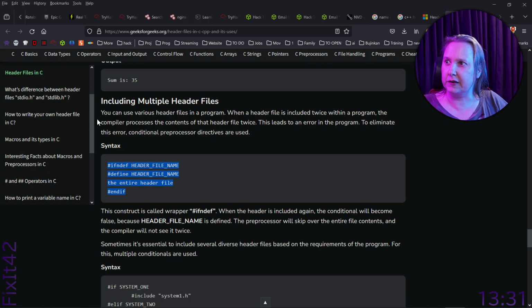So, including multiple header files. You can use various header files in a program. When a header file is included twice within a program, the compiler processes the contents of the header file twice. This leads to an error in the program. To eliminate this error, conditional preprocessor directives are used. And we added that. This construct is called wrapper #ifndef. When the header is included again, the conditional will become false, as the header file name is already defined. The preprocessor will skip over the entire file contents, so the compiler will not see it twice.